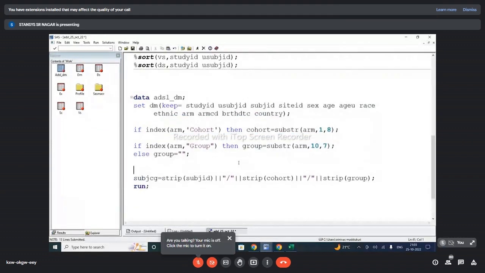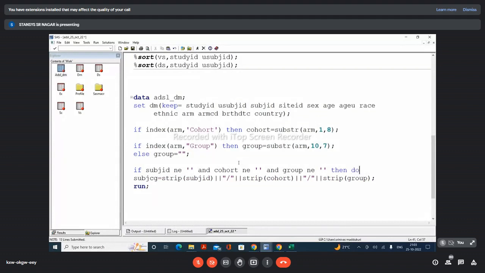If group not equal to missing. But in real time, we should write the code in such a way that what if you have a missing value in the sub-JID? What if you have a missing value in the cohort? If SVBJ ID not equal to missing value, and cohort not equal to missing value, and group not equal to missing value, then do. What we should do? We need to concatenate all the three.